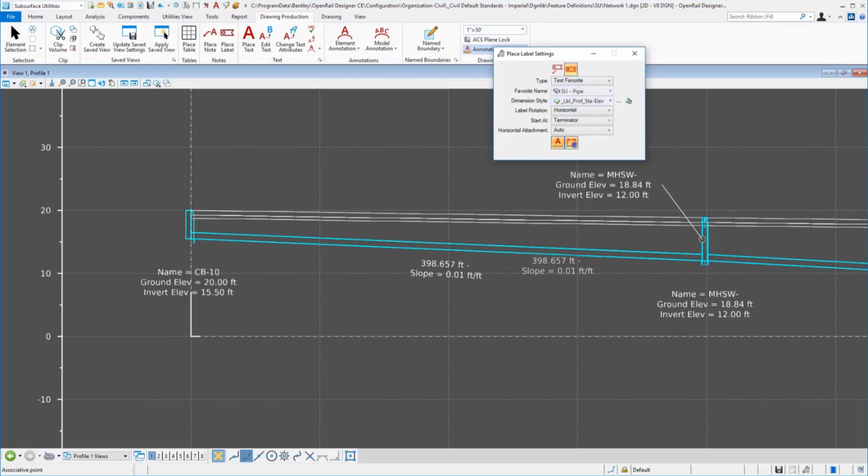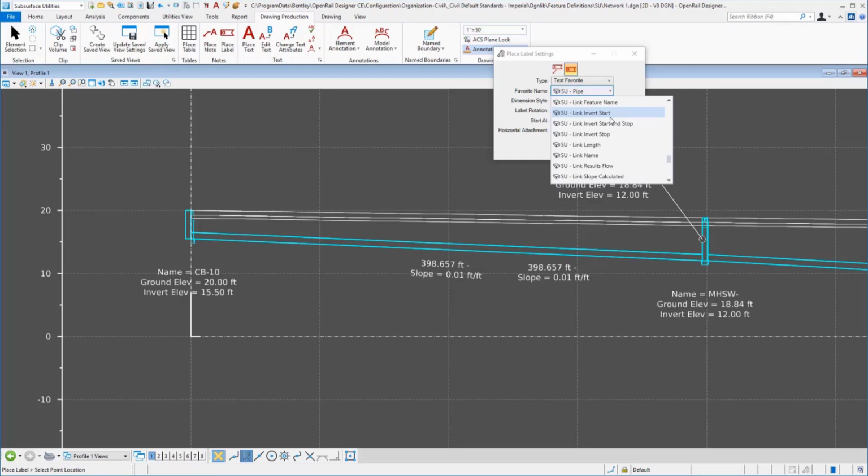I can place it with or without a leader. Now let's take a look at, for example, if I wanted to go ahead and label the link name or the pipe name, I can select that. Of course, this can all be done in an automated fashion as well.